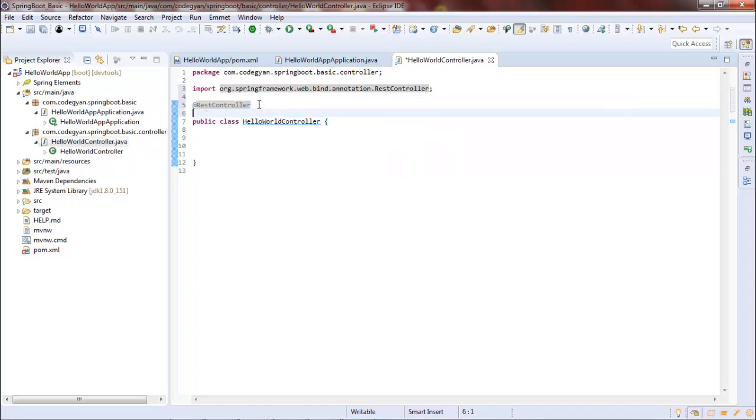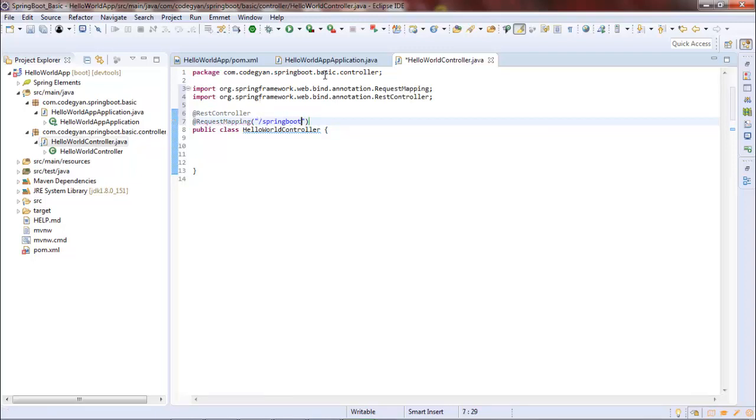Okay, and now let's use one more annotation, RequestMapping. RequestMapping will define a context path for this controller. Let's give it as springboot. So now our main work starts.